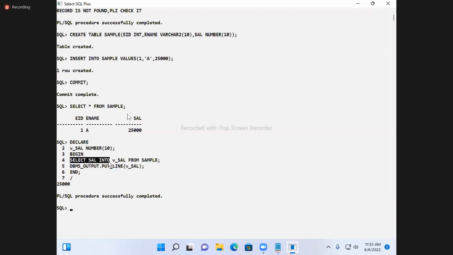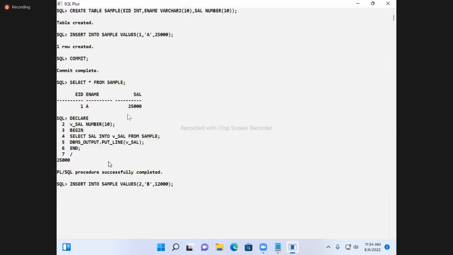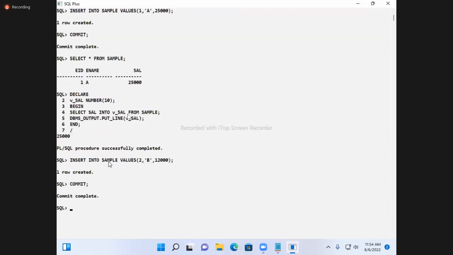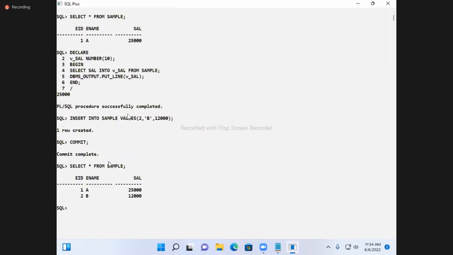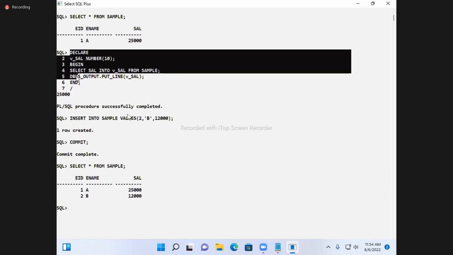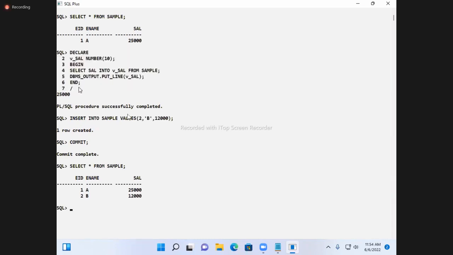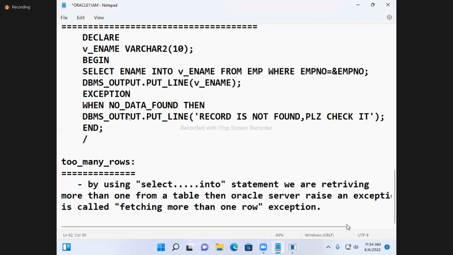But observe, guys, suppose I want to insert into sample the values 2 comma b comma some amount of salary. And here also I just made a commit, which permanently saves my data. Now if you query your sample table, what happened? Your table now has 2 rows. And when my table has more than 1 row, I'm going to write the same program again, the same program we wrote previously.